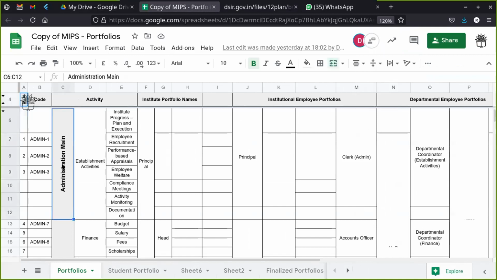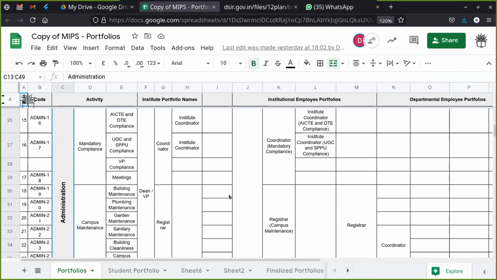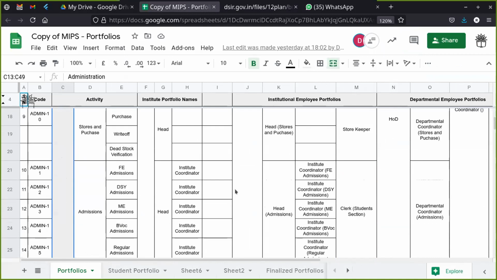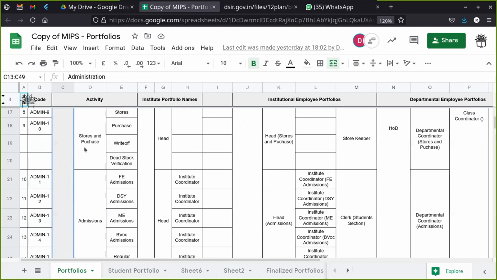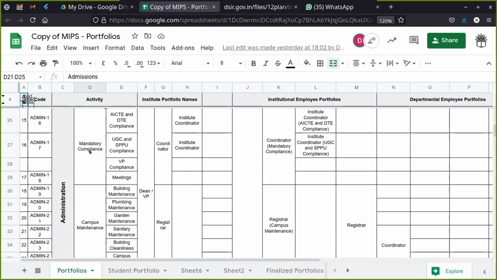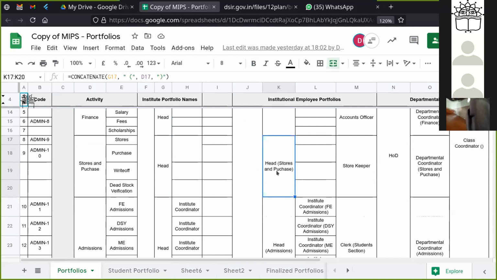We have one administration main, which will be looked after by the principal. Then we have other administrative activities, which will be looked after by the vice principal. We have categorized these in a multi-level structure. In administration main, we have store and purchase, admissions, mandatory compliance, and so on. For finance we have a head, and for store and purchase we have a head. Then as we go ahead, there are institutional employee portfolios, where the portfolio will be head of stores and purchase. Then we have a storekeeper for that.